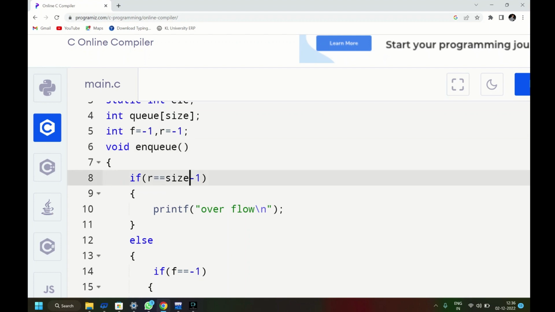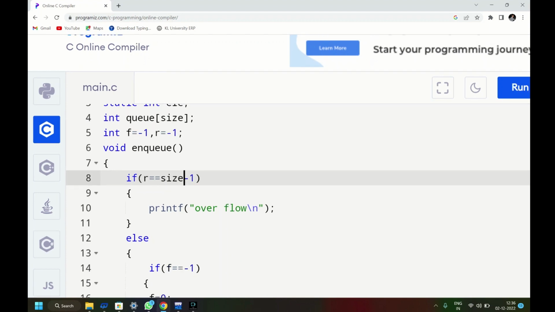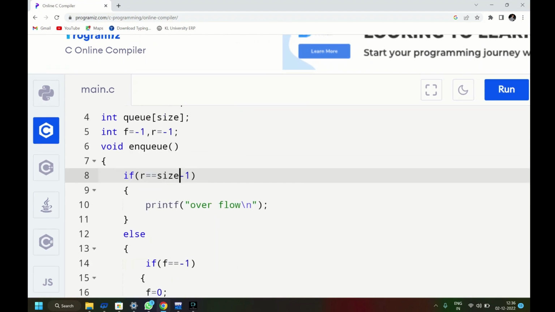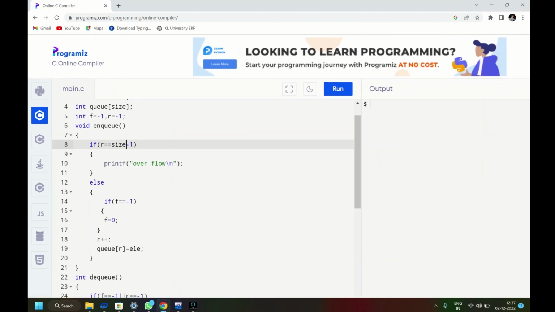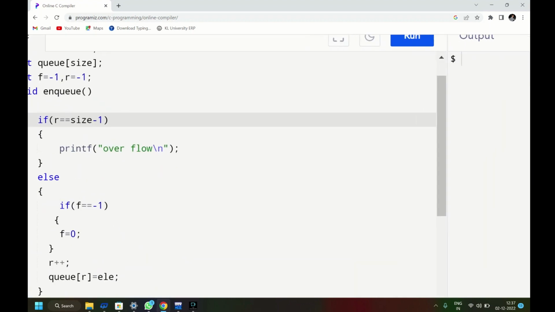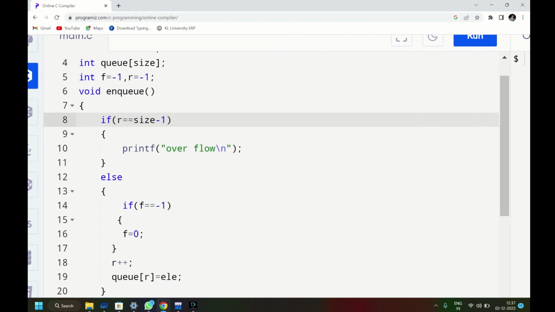If you go to the next line, if r equals size -1, it means, here I declared size as 5, and r means rear. If rear equals size -1, it means rear equals 5 -1, and I print overflow. It means the queue is full. We cannot insert one more element. In the cinema hall example, we consider only 5 members as the capacity of the line. If we want to insert the 6th member, it's not possible. It is possible only when we remove the first person, then we add the 6th person.